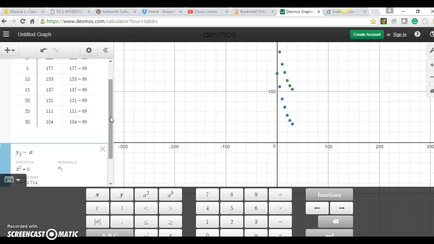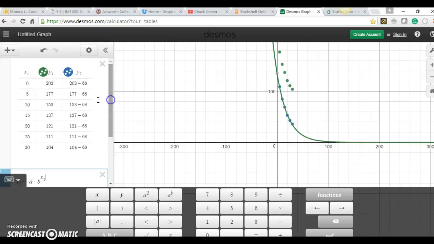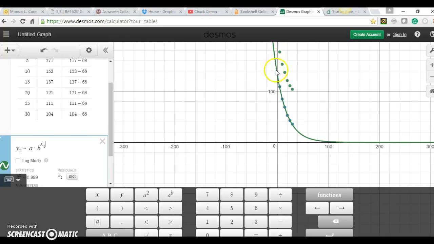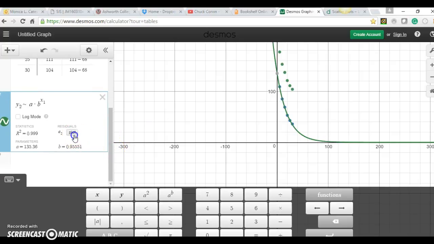I'm going to hit shift tilde. Then I'm going to hit A times, which is the little star button, B raised to the x1. And so here's my x1. Okay? And as you can see, it fits it almost perfectly. Look at all of my dots are being hit right there. You probably can't really see that it doesn't necessarily hit everything perfectly, because I had to zoom in so much. But as you can see, it does a really good job of hitting it. And if I plot the residuals, you see that it's right there. So this one is a really good fit.